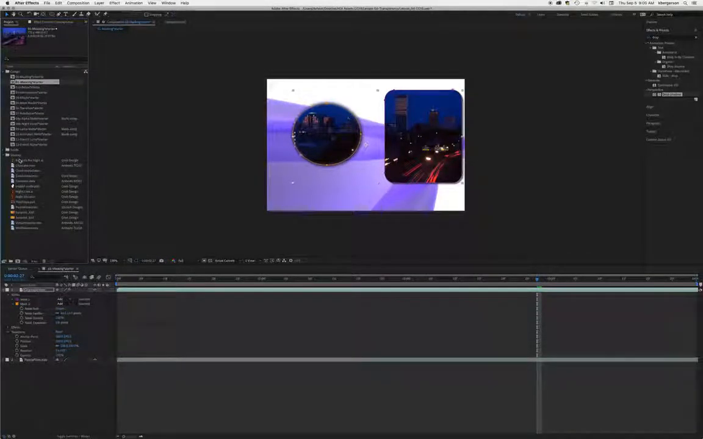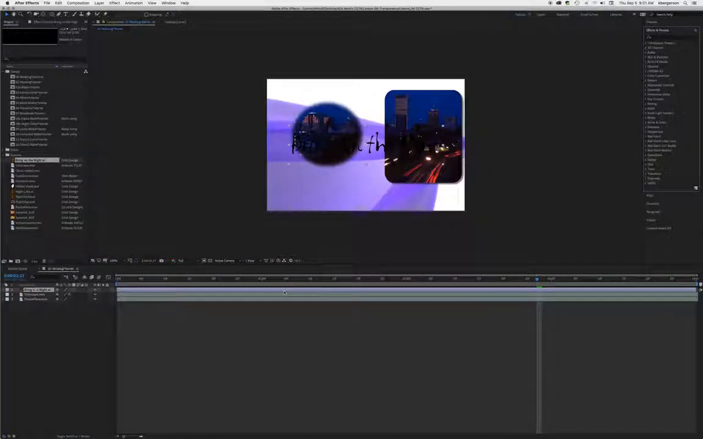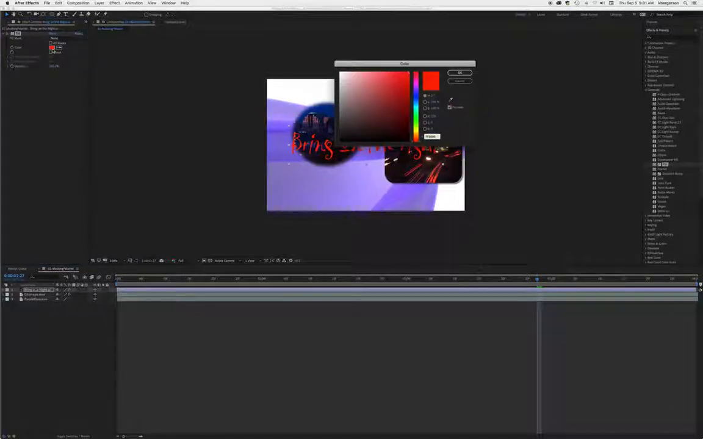Next we will go to our sources, and we have an Illustrator file, Bring on the Night, and we're going to drag that right on top. And you can tell that it's pretty hard to read. So with this layer selected, we're going to go to Generate, and we are going to choose Fill, and we're going to drag that to our layer. And we see that it defaults to red, and I'm just going to click in the little red square, and we're going to make it white.